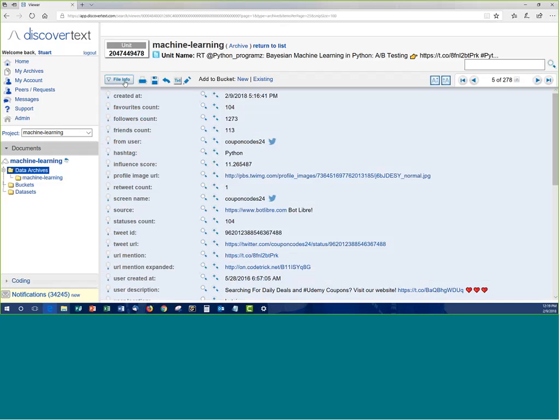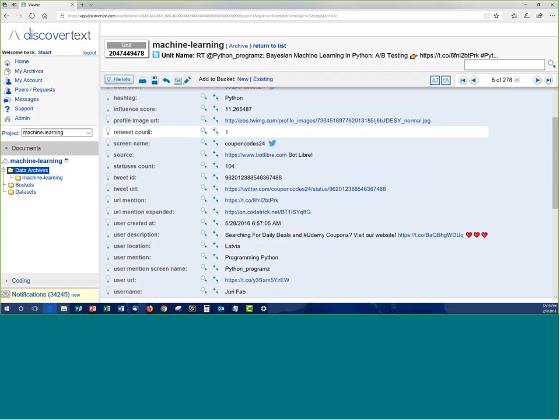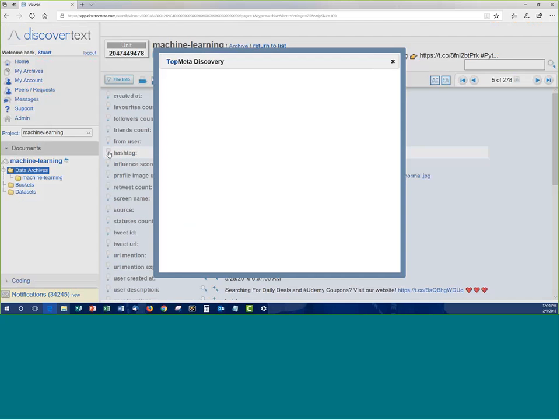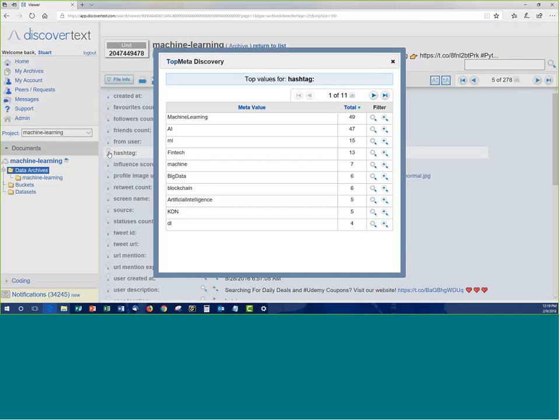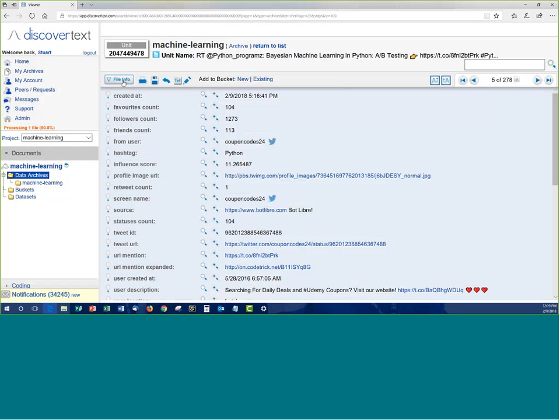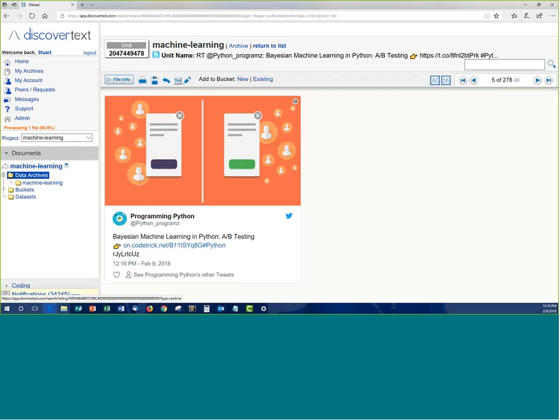We also got the metadata view here. This is the metadata associated with the items. And we've got ways of drilling in using filters. So we might be interested, what are the big hashtags that are happening in this collection? We can just click on there and see that the top hashtag is in fact machine learning and AI and ML. We can drill through there, and if we wanted to start building a subset, we could do it through a filtering mechanism. We could also go back to just the list view, return to list.